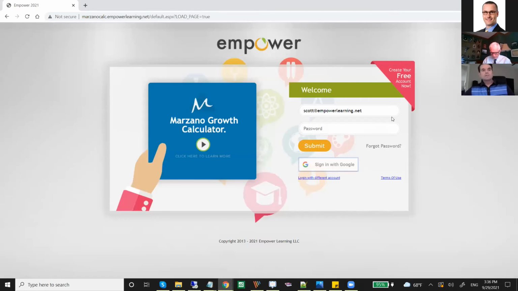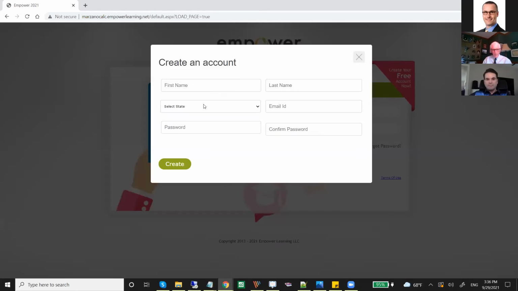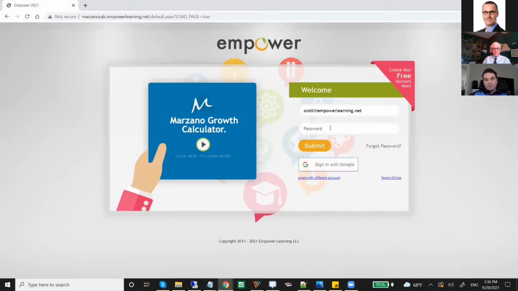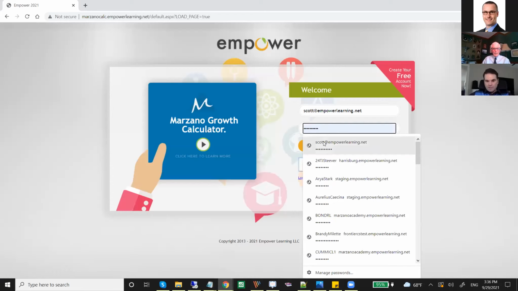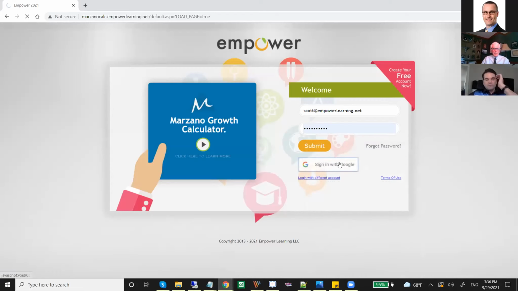All right. So when you click on that link, you'll come to our login page. And if you don't have a login, it's very easy. All you have to do is click this create a free account. It just asks you for a name and a few pieces of information, and then you'll be able to log in. So let's go ahead and see what happens once we log in.